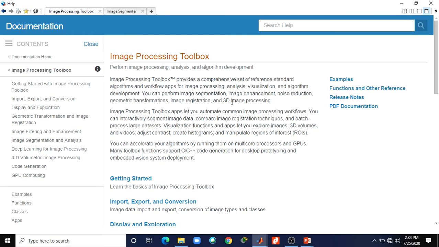Also, these apps let you automate common image processing workflows. We can interactively segment image data, compare image registration techniques and batch process large data sets. Visualization functions and apps let you explore images, 3D volumes and videos, adjust contrast, create histograms and manipulate regions of interest, that is ROIs. You can accelerate your algorithms by running them on multicore processors and GPUs. Many toolbox functions support C and C++ code generation for desktop prototyping and embedded vision systems.